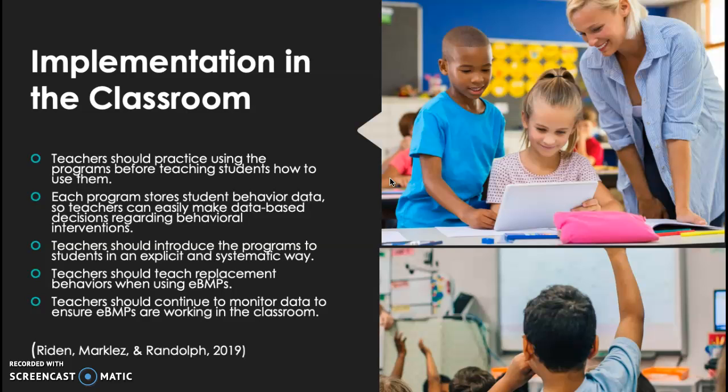This brings me to my last point. To successfully implement electronic behavior management programs, teachers should first spend some time practicing the programs to become familiar and comfortable using them. Since each program stores data, teachers can monitor whether students are receiving more green points over time and fewer red points using ClassDojo and LiveSchool. From this, teachers can make data-based decisions to change reinforcers or implement additional interventions.